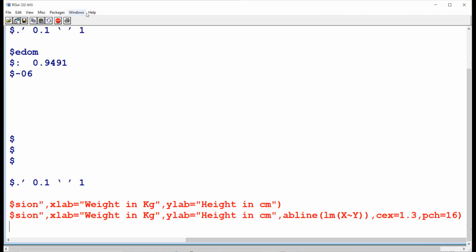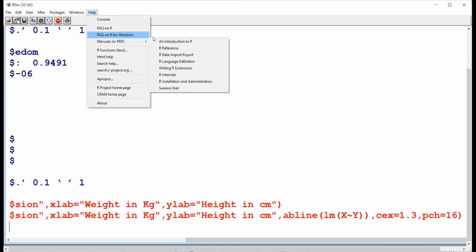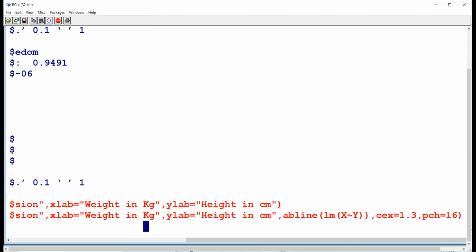If you want to know anything in R, you can go to help and you will see manuals in PDFs, and you can click An Introduction to R. When you click this one, you will get all the information regarding all the functions that you can use in R. Okay, so we can have a look.